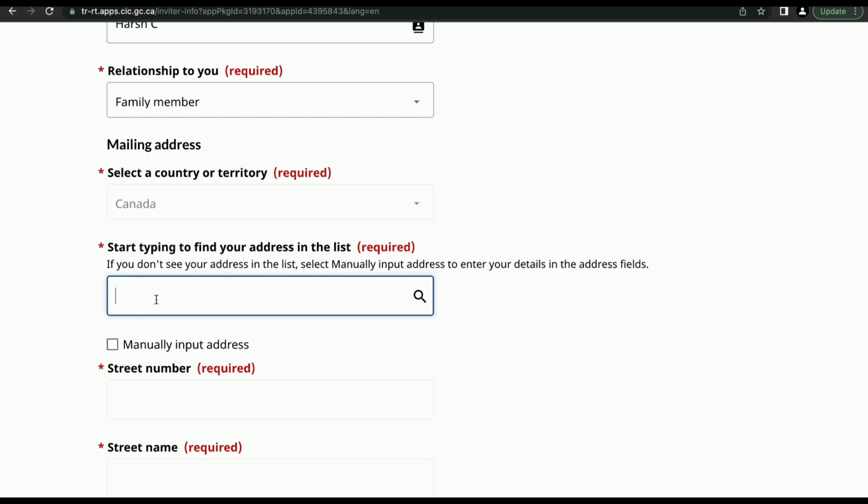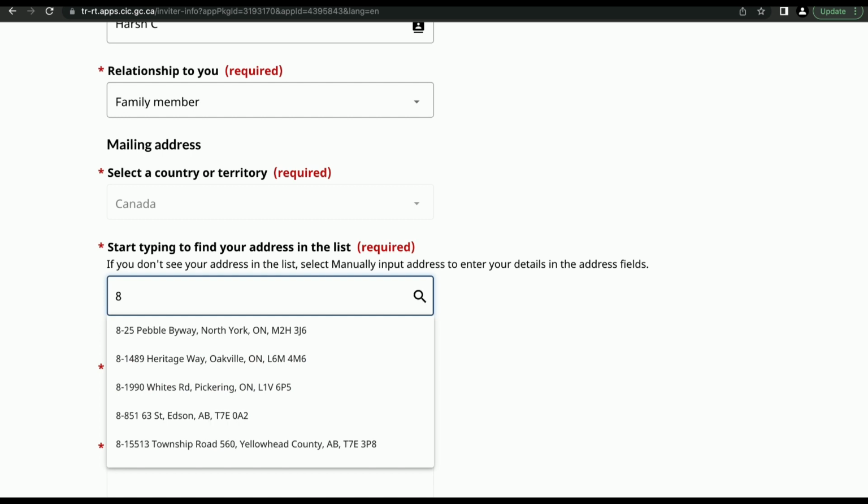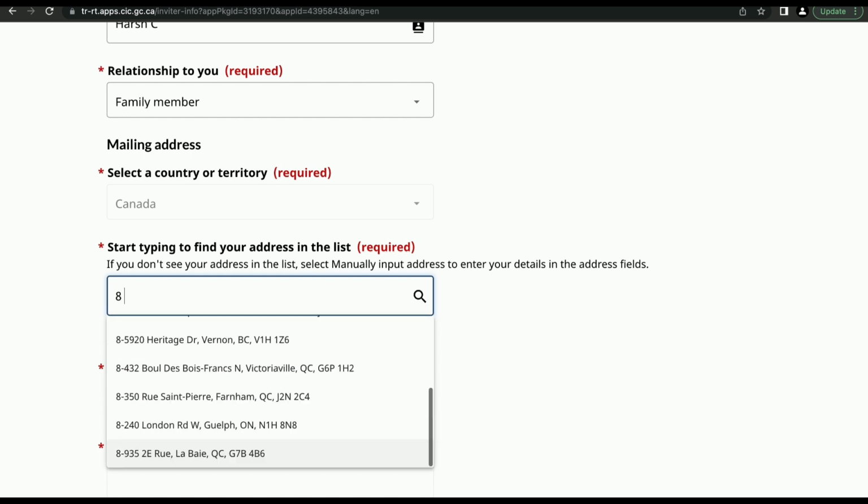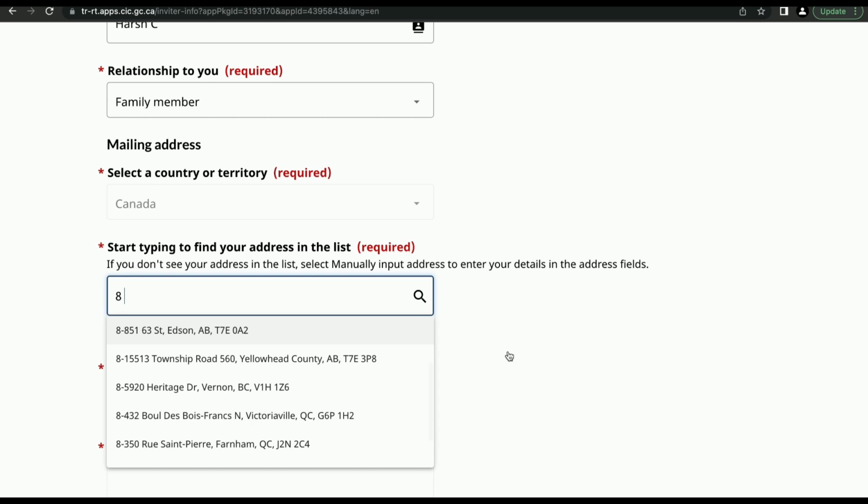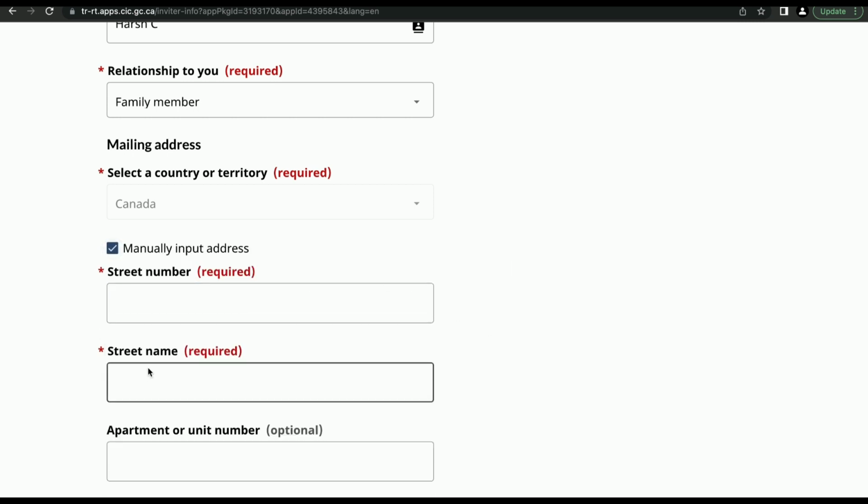And start typing to find the address in your list. You need to type their address. So wherever they are staying, you will need to put their address. Over here you can even search and get a list of all the addresses of Canada. If not, you can just input the address manually.